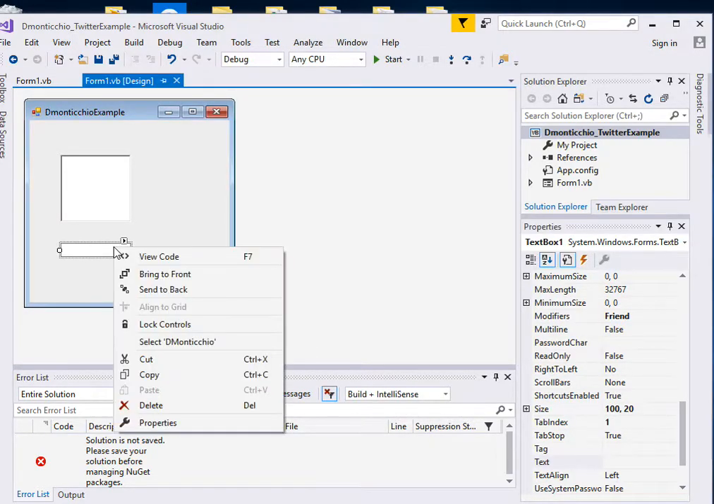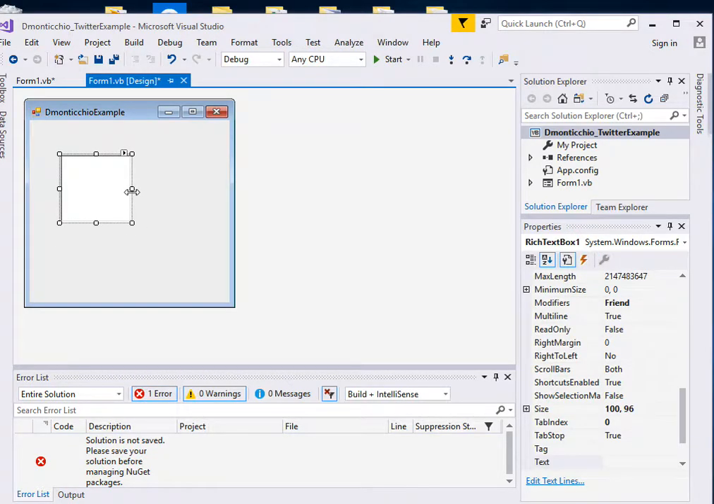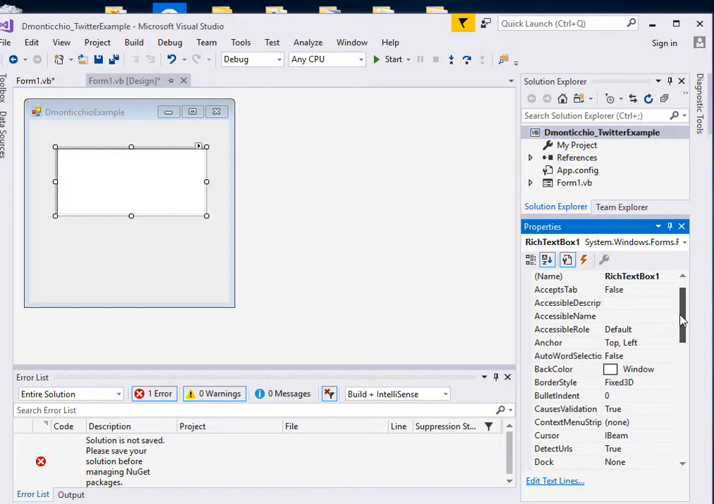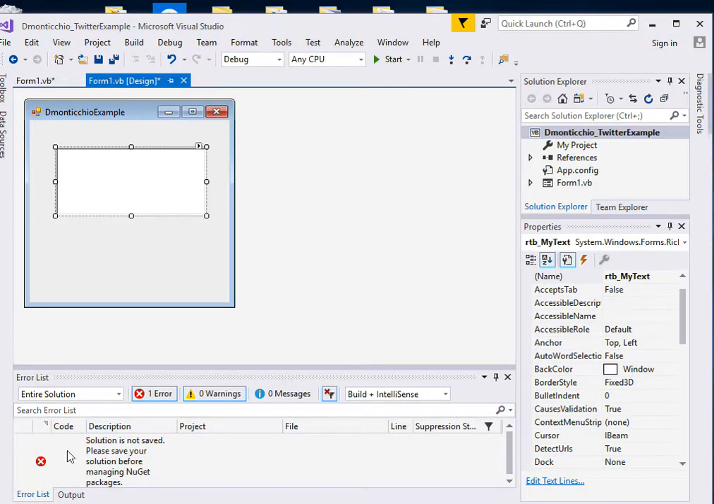Oh, come on. Control-click, delete. There we go. And I'll just make it big enough so people can see it. And of course, as always, make sure you rename things. So I'll name this RTB underscore my text. That's my text box, and it's a rich text box, RTB. Once again, you don't have to follow my naming conventions, as long as you have some sort of internal organization. I know the solution's not saved. I haven't saved anything yet.